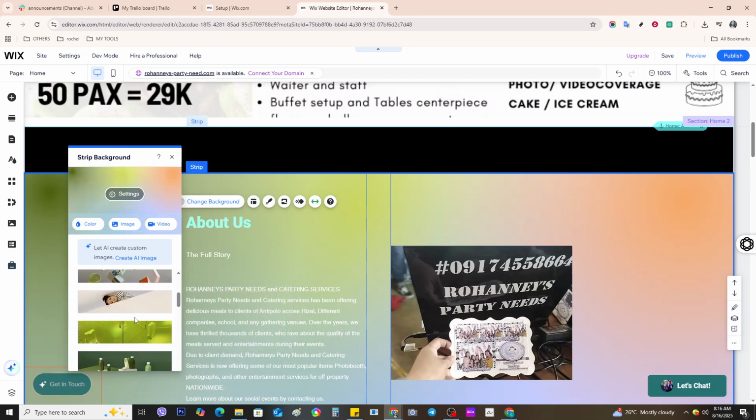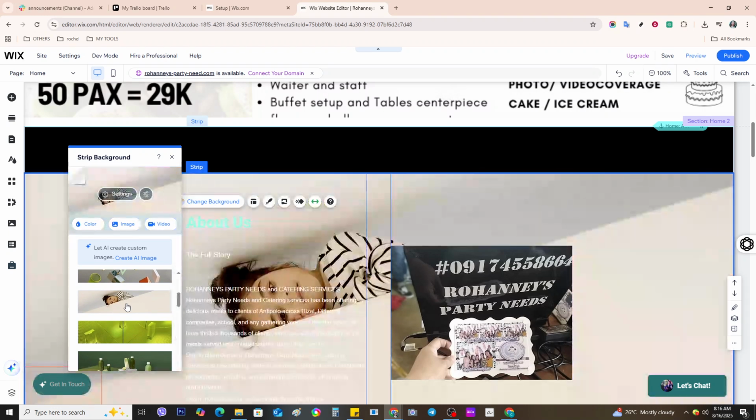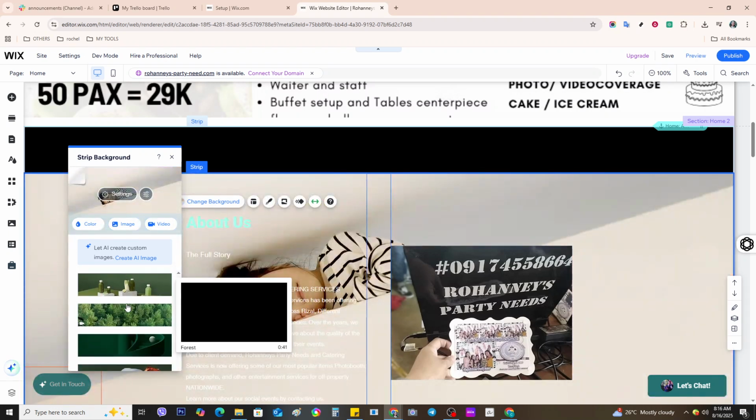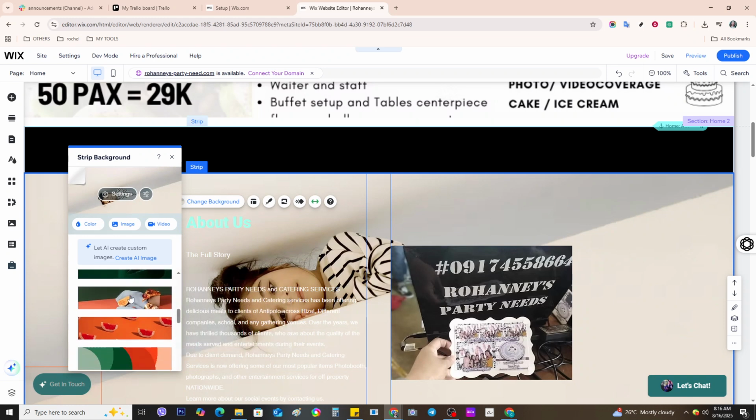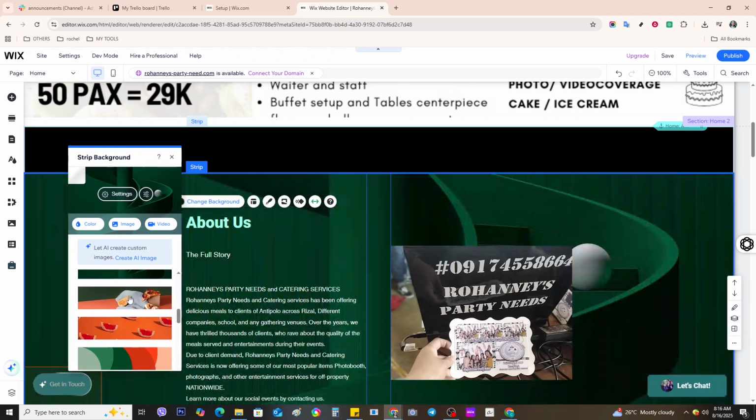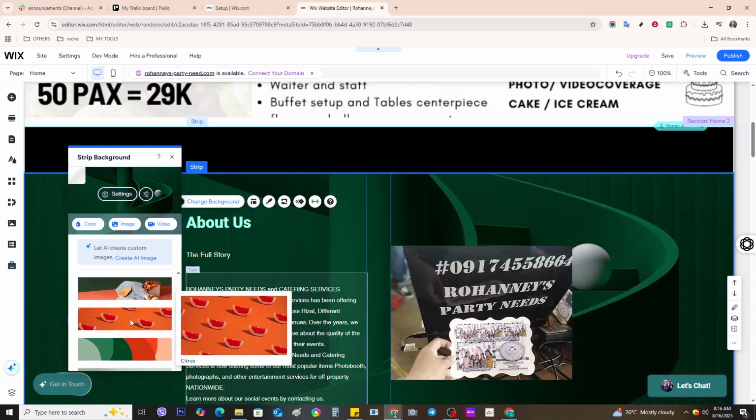Remember, the choice of background can significantly alter the tone and feel of your website, so think about what will best convey your message or brand identity. Consider aspects like color, texture, and even movement, as dynamic backgrounds can often add an extra layer of engagement.